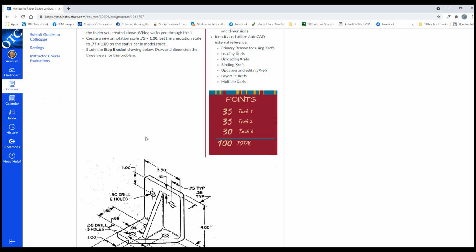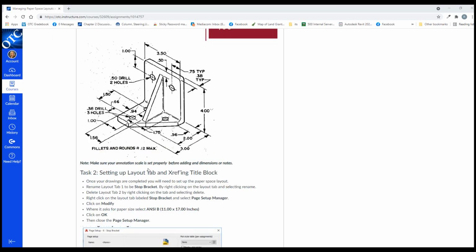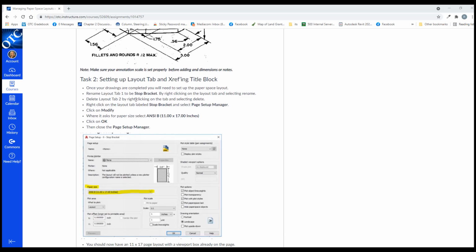Then you're going to study the drawing below, and you're going to draw it and dimension it, and there are 3 views for this drawing. It's very important to make sure your annotation scale is set properly before you add any dimensions or notes. Once you get the drawing completed, then you're going to set up your layout tab, and you're going to Xref in the title block.